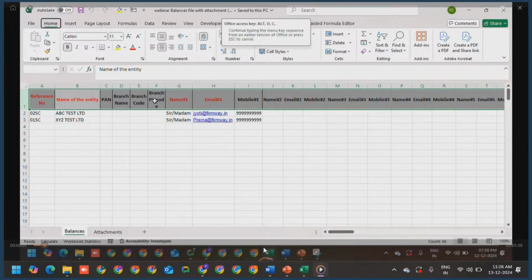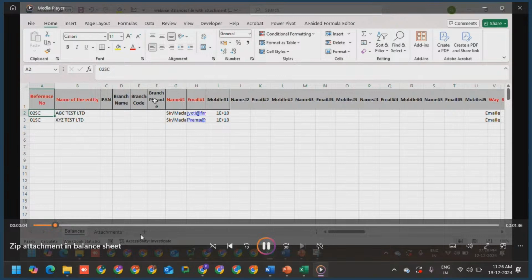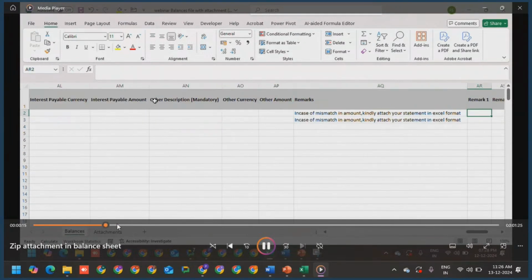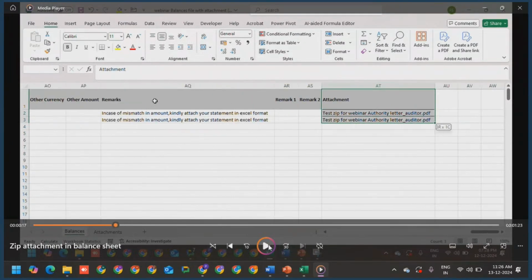So here, as you can see, the file is the same. The entry would be again the same. Only the thing is, we will add the name of our PDF or Excel file which we are going to zip and attach here. The only catch is you need to add the extension after your name, that is .pdf or .xls, whatever is your property.